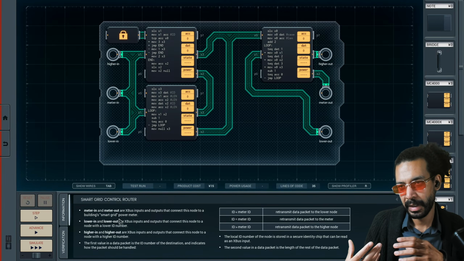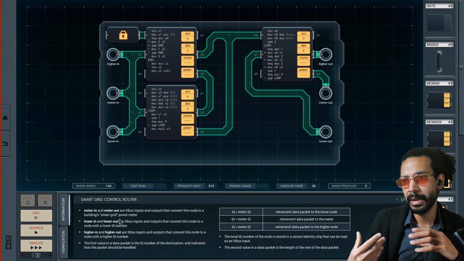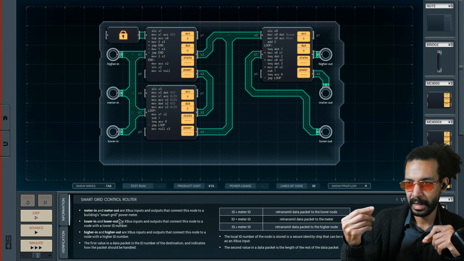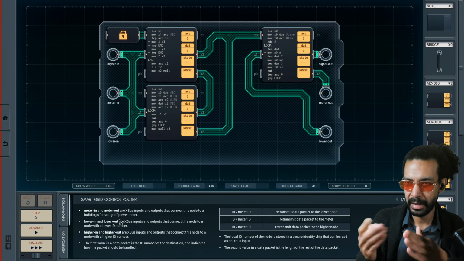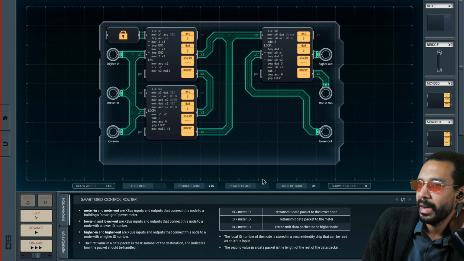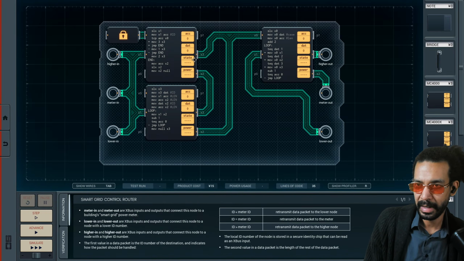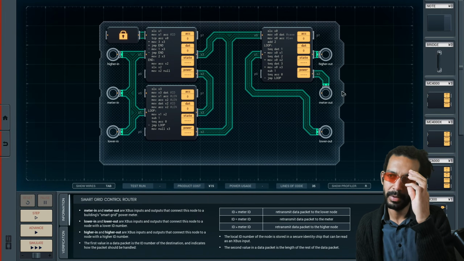So this has an incoming data packet, and then we have to look at the ID to figure out where the data packet goes and then send that data packet to that ID. And in the case where the ID matches our current ID, which is given by this chip here in the top left, we send that to meter out in this node here instead of left or right.